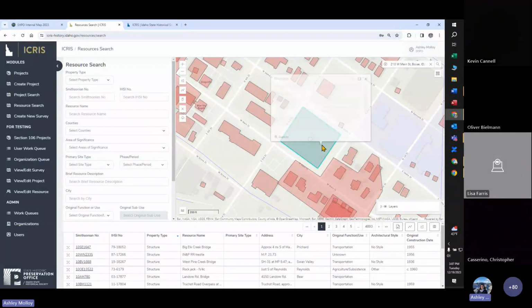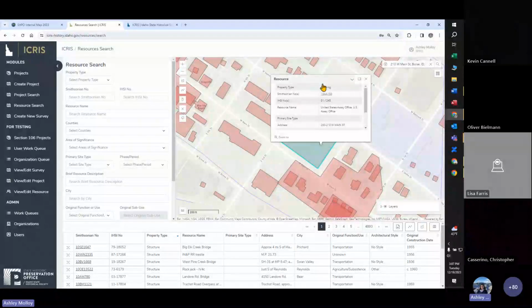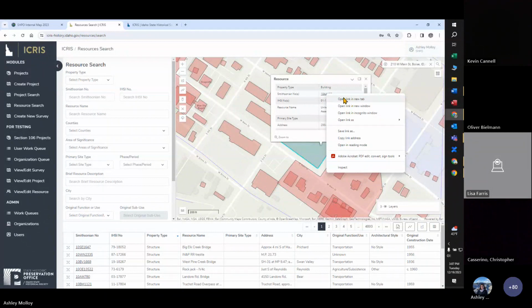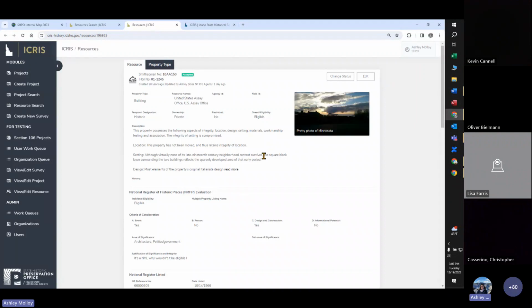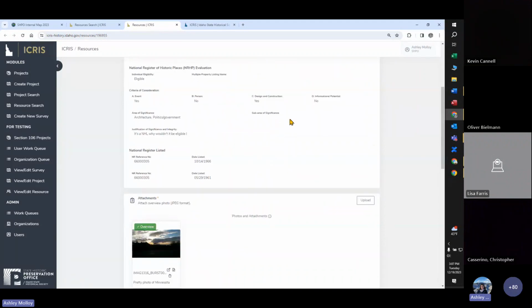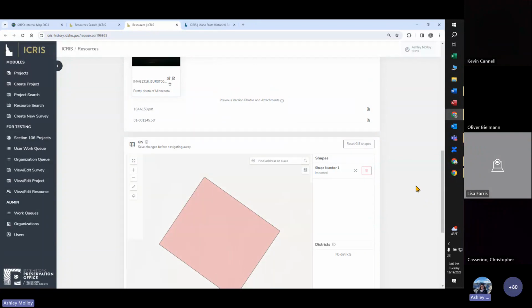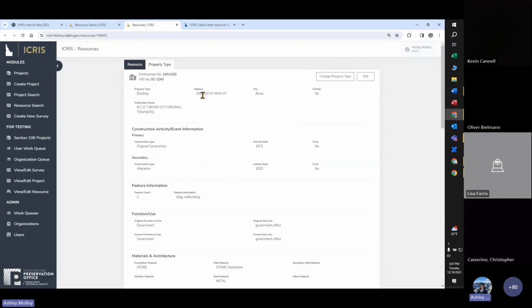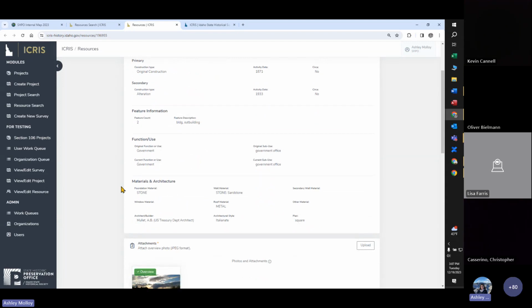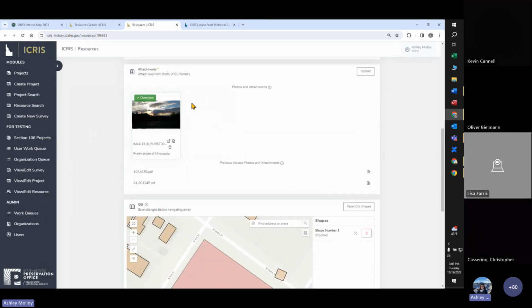If you do click this information, you can also view from the right-clicking, you can open the resource record for the assay office. And so you can view all the information about the assay office, the property type, the address, its construction information, its use, its material, any photos that we may have, any previous site form attachments that we have.